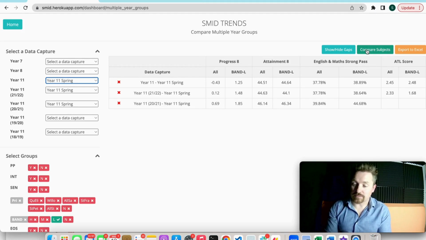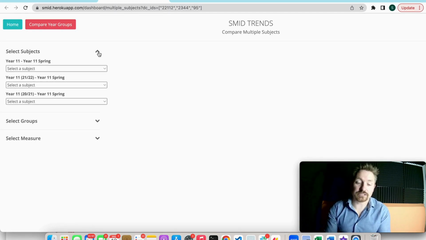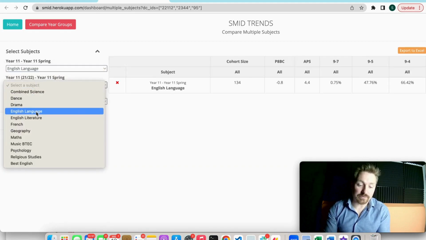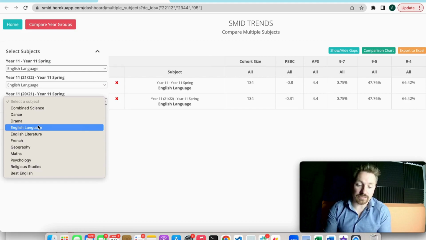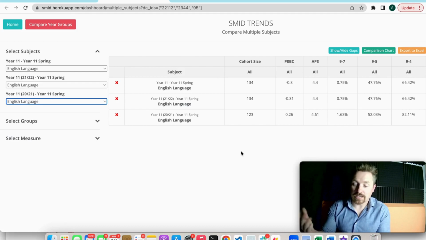Okay, just quickly, I'll go on to comparing subjects. When I compare subjects, it takes the year groups and the data captures that I've already picked. So if I want to select subjects, for year 11 spring, let's look at English language again. Obviously I could pick maths or different ones, but I'm going to tell it I want to look at English language each time. That then allows me to make those comparisons, so I can see, in English language, how the data has changed through the year.